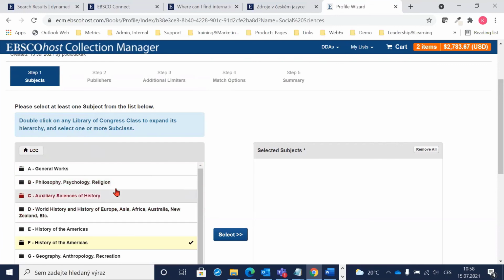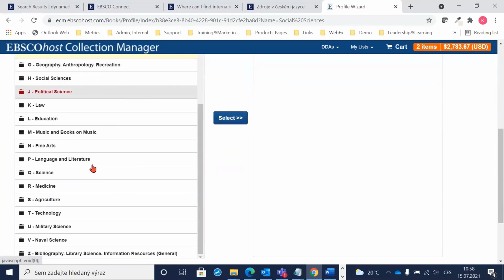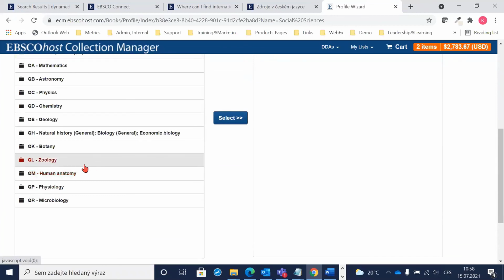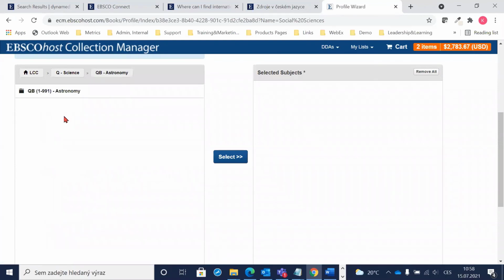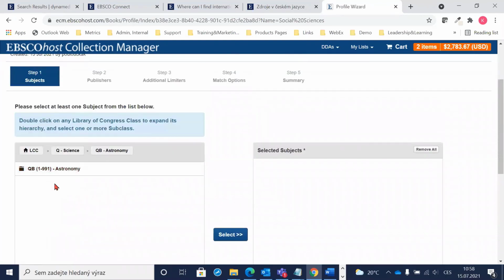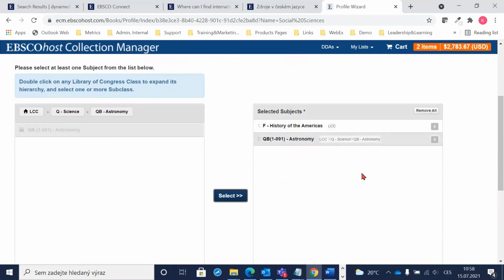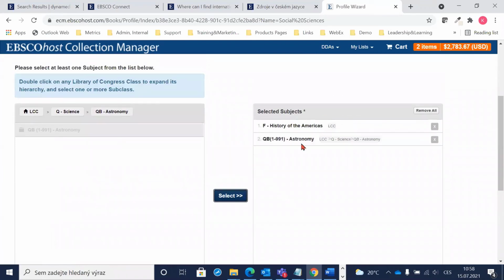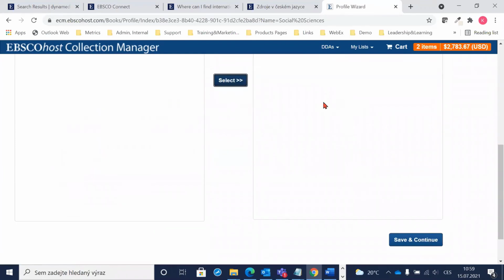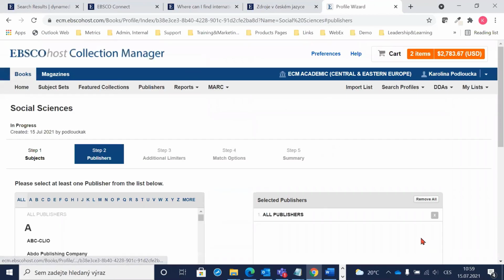Let me go back to social sciences. Let's say I will double click on science, and then I can select, for example, well, this is not the best case, but anyway, I can still go further in the subclasses. I can select the subclasses and click on select. They will appear here on the right-hand side in my box. So I will create my profile with the Library of Congress classifications here, and then click on save and continue.